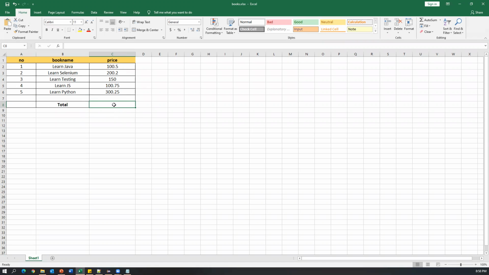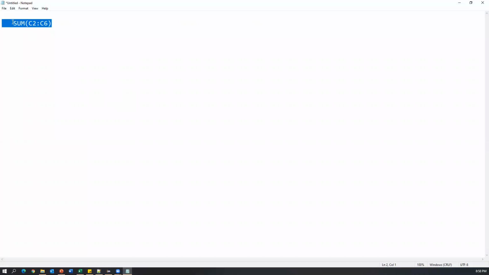Now we have already captured the address of this cell, right? What is the address of the cell? The address of the cell is C as my column and 8. This is C8. So how to write the formula here is C8. This is the actual cell where we need to update the result, the C8 cell.